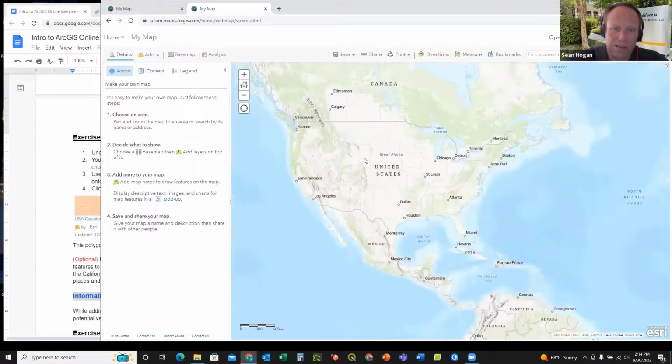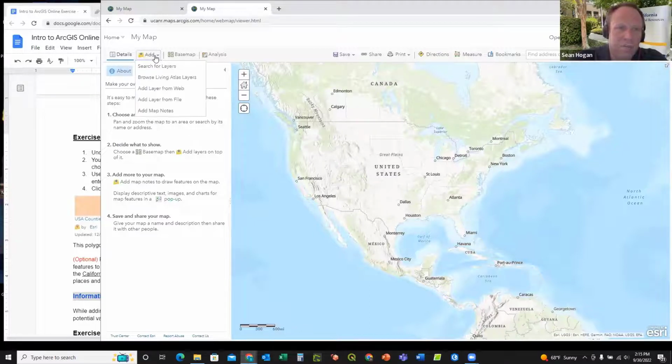By the way, if you are working on a map and that map's important to you, make sure you save it before you do that, or you'll lose whatever you are working on. All right, so let's start off by adding data. That's kind of the key thing that's important for getting a map going. So we'll go up to the top on the left-hand side where there's the drop-down under add data, and we will go to search for layers.